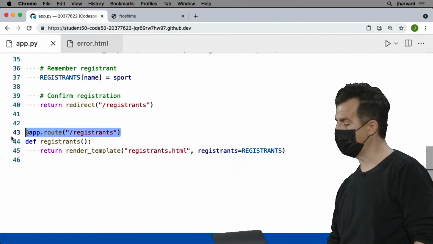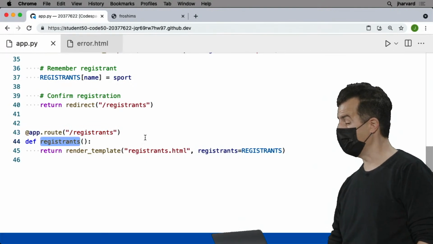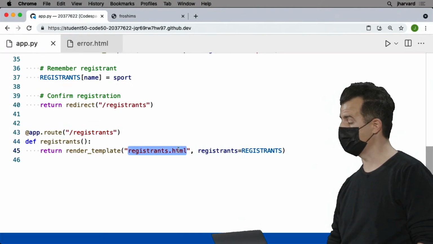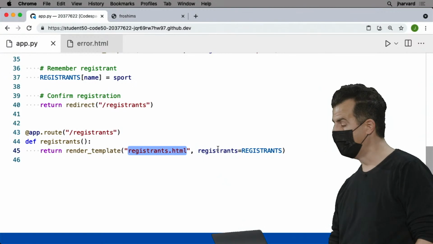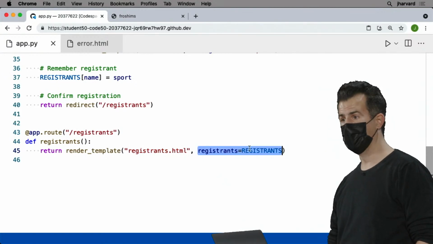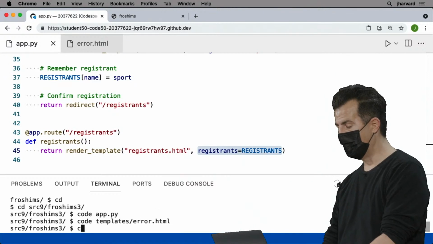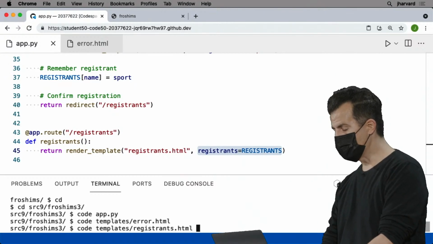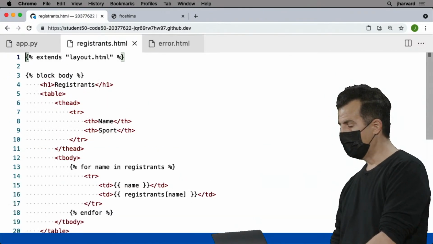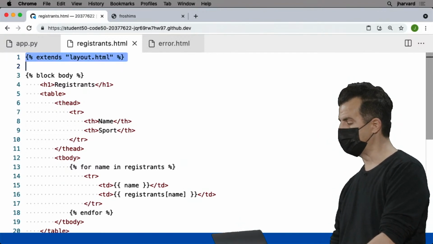Why is this useful? Well, I added one final route here. I have a /registrants route with a registrants function that renders a template called registrants.html, but it takes as input that global variable, just like before. So let's go down this rabbit hole. Let me go into templates, registrants.html. Here's this template. All right, it looks a little crazy big, but it extends the layout.